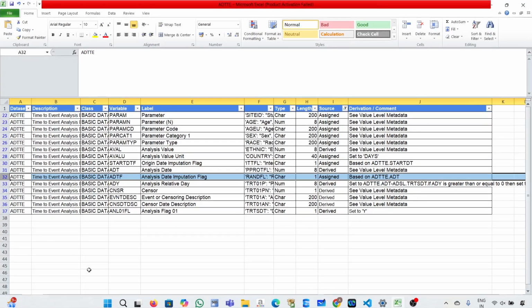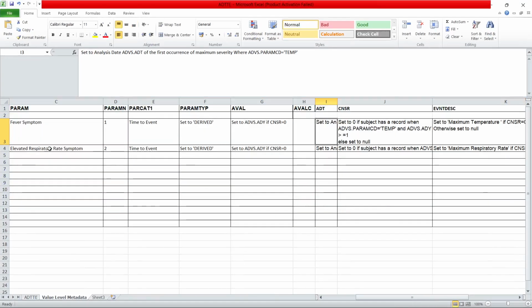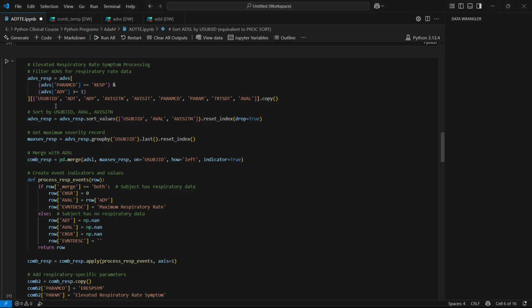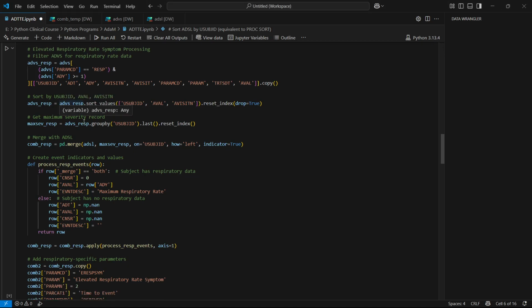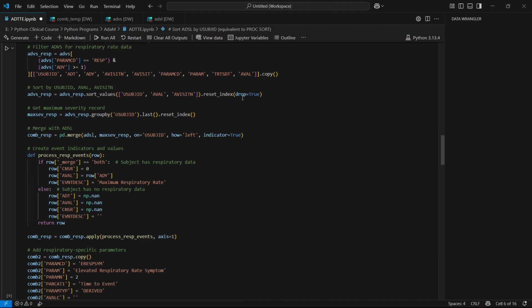The next parameter will be the respiratory one, the elevated respiratory system. What we're doing here is that if there is a maximum respiratory value and ADY is greater than or equal to 1, we set the event description to maximum respiratory. We did the same thing: we filtered, and we considered that ADT as the maximum. Then we sort the variables by subject ID and AVAL, and then we reset the sequence.